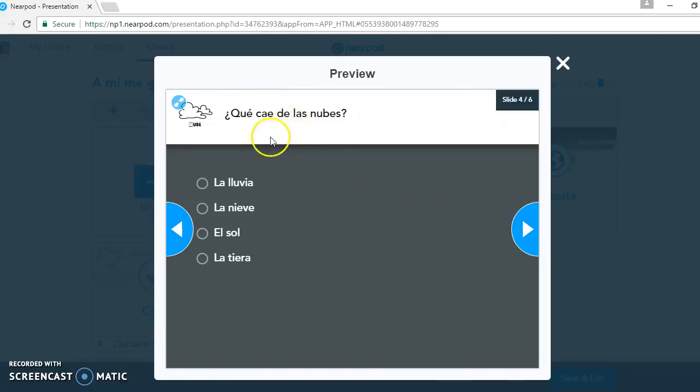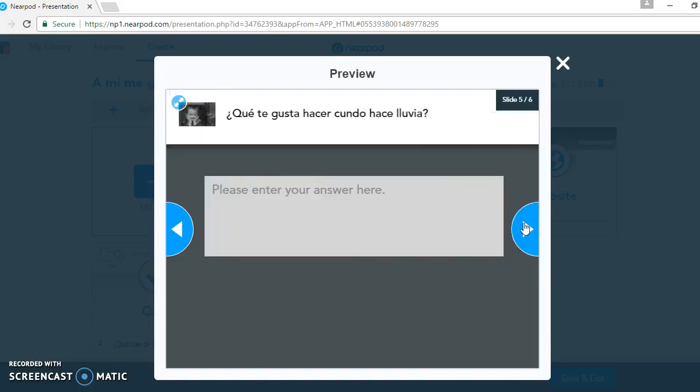We have a question, ¿Qué cae de las nubes? What falls from the clouds? And there's 2 answers to this. We've got rain here and we've got snow here, and those are the 2 correct answers. This is the sun and this is the earth, and neither of those are obviously going to be falling from clouds, so that's pretty straightforward.